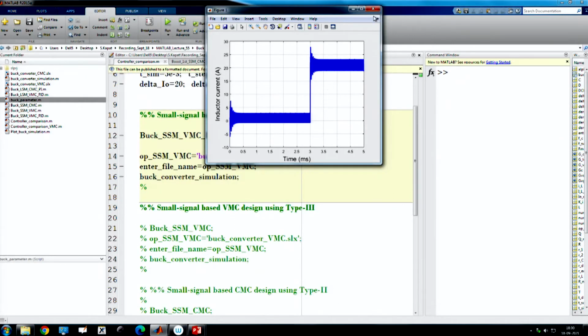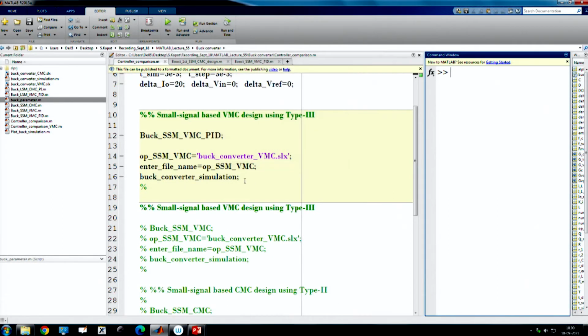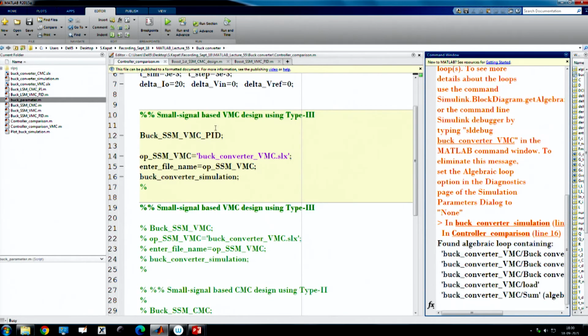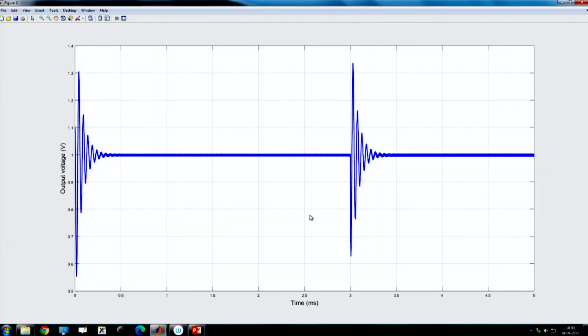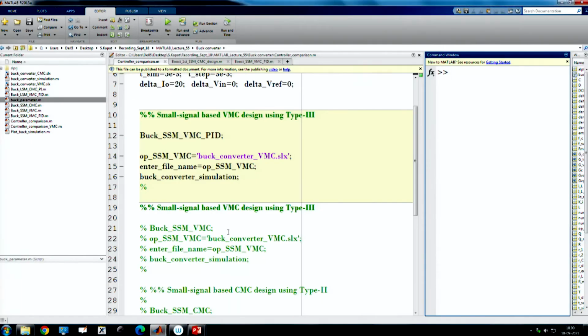So, that is why the PID controller will not work, because of the very sluggish response, even if you go up to 1/10 of the switching frequency. Even then the response is not satisfactory. We will hold this result, which is using the PID controller in the small signal model.